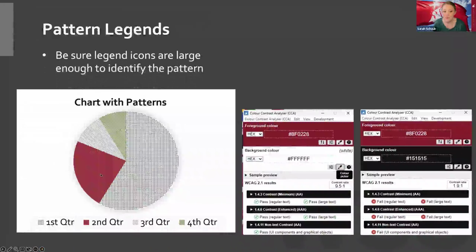So a way that you can create differentiation in your charts is to use patterns. You can use color along with patterns, but you have to make sure that the color contrast is sufficient between the foreground and the background color. You also need to ensure that your legend clearly shows the pattern within the legend.